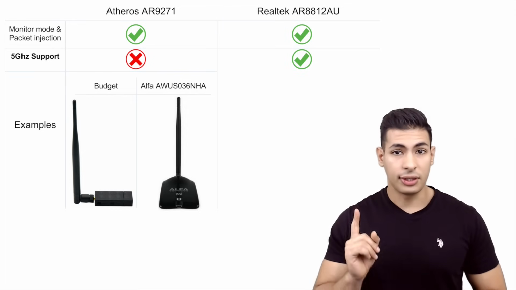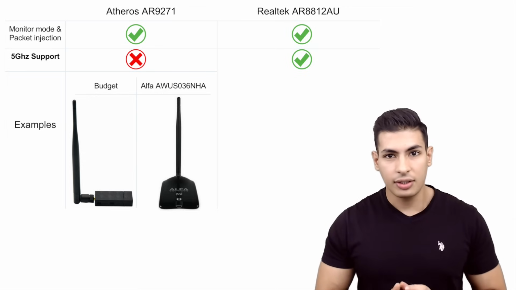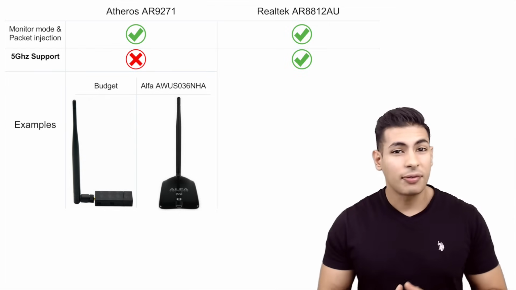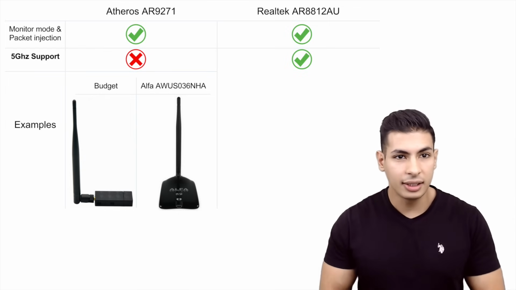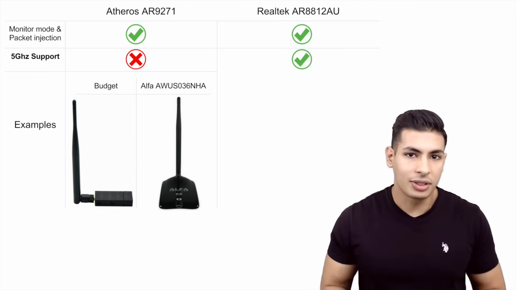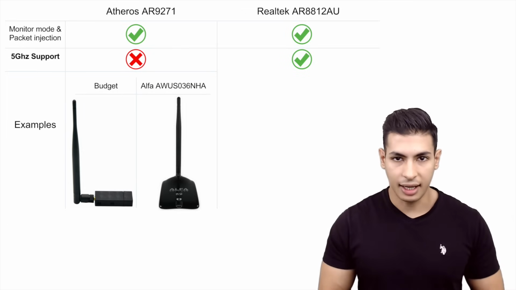Now, the only problem with this chipset is that its support is only recent, and it just doesn't seem as reliable as the Atheros one. Some of the attacks might need a stronger signal, some of the attacks will fail and you'll have to do it again, sometimes the card will just get disconnected and you have to connect it again, and small things like that.